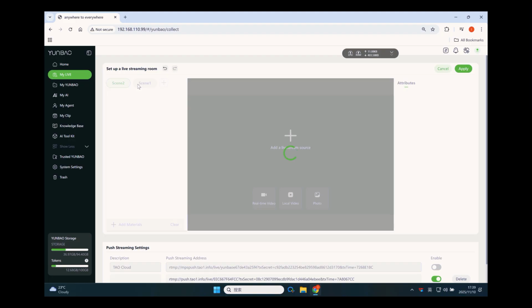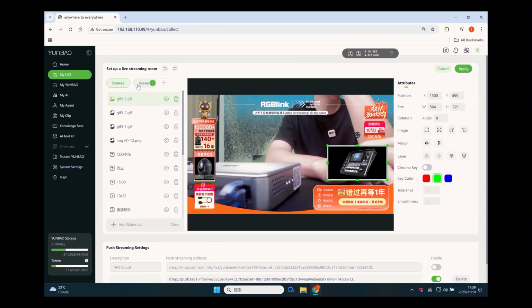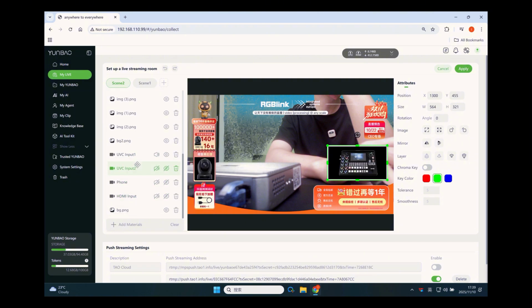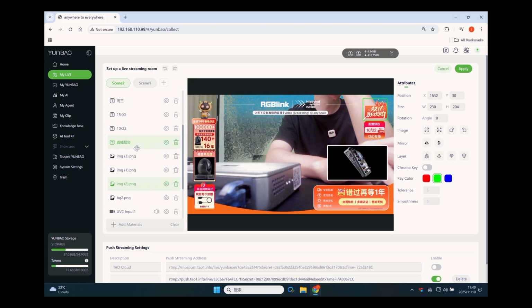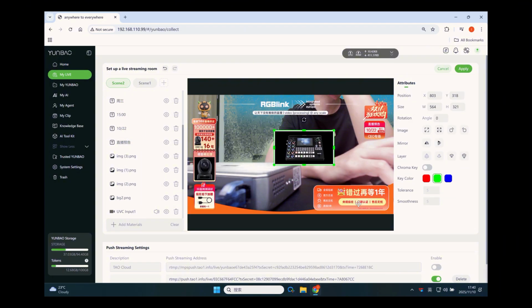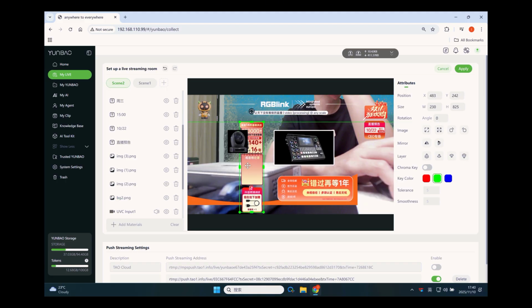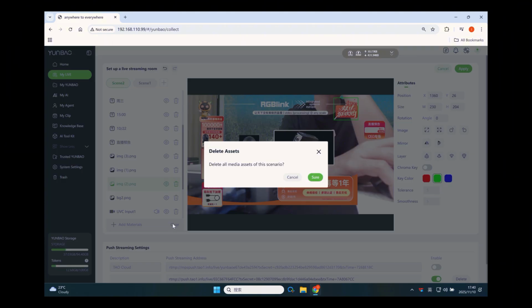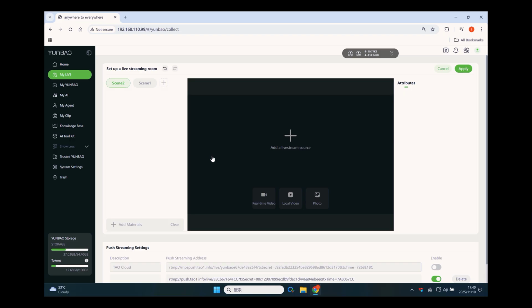The new template layout contains multiple sources, including motion pictures, videos, and of course you can see right here, video input sources, background pictures, more pictures, and more texts you can create. This is the final result of the default template. Let's delete or clear all this and start from scratch.